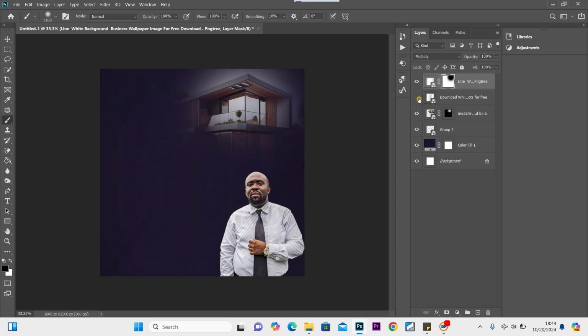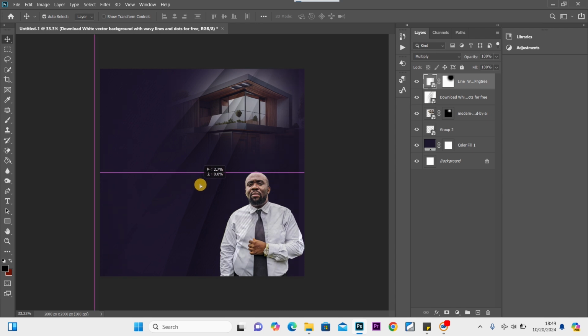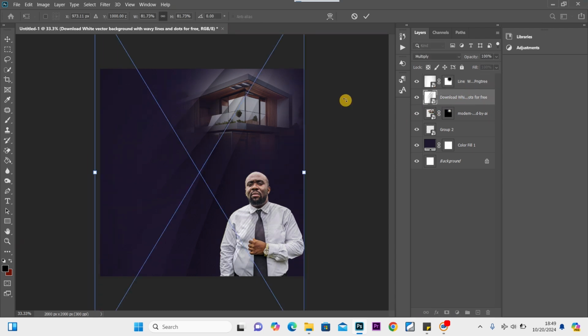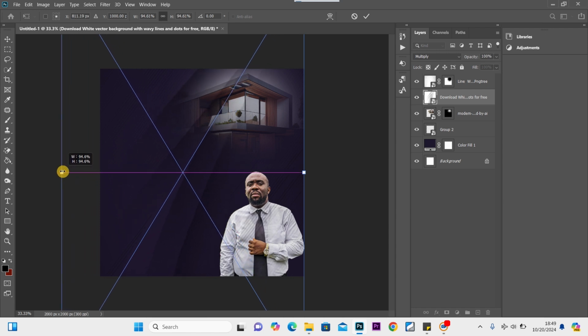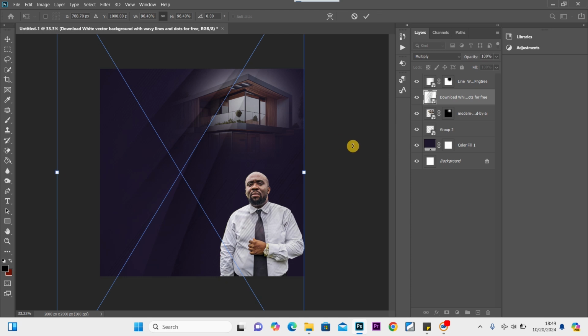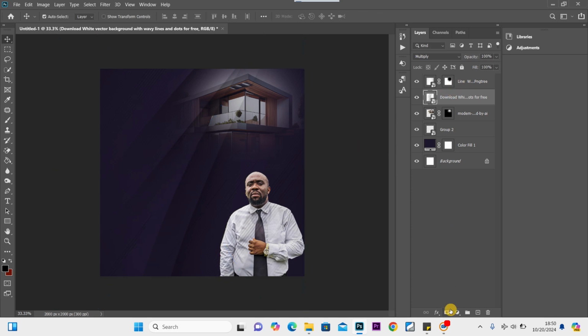Even this other layer, I don't want it to overshadow the building, so I'm going to select it and move it to the right. No, select this one, Ctrl T, and just increase the size to the right like this. Yeah, so it's not obscuring the building. And I'll add a mask to it, and I'll use my dark brush, and I'll just paint out that layer like that.